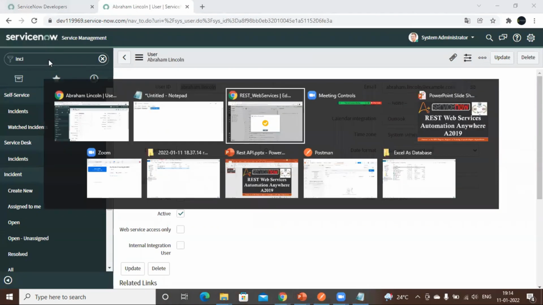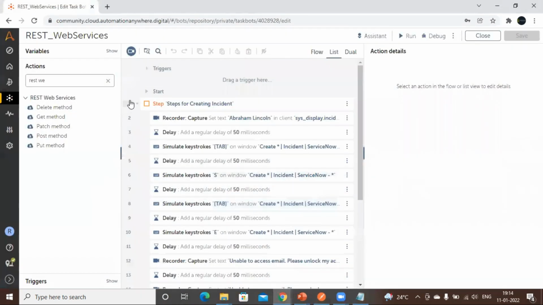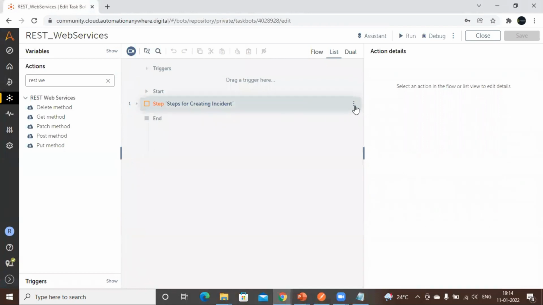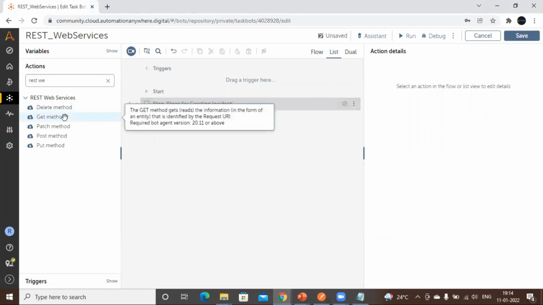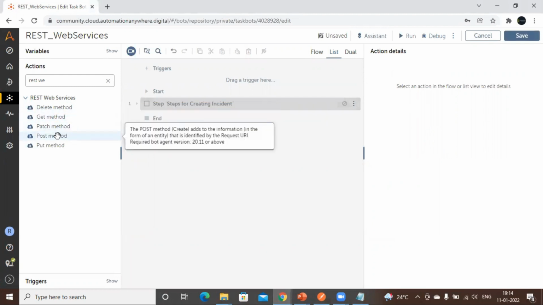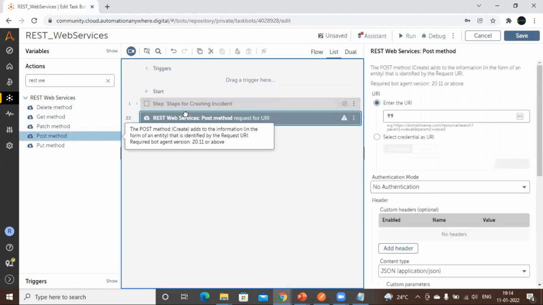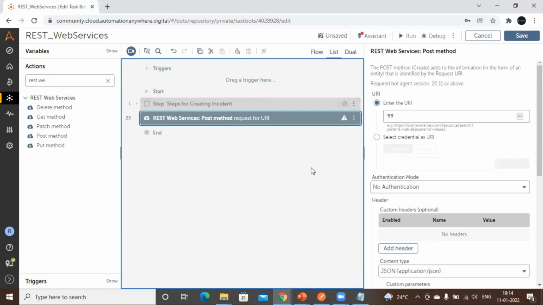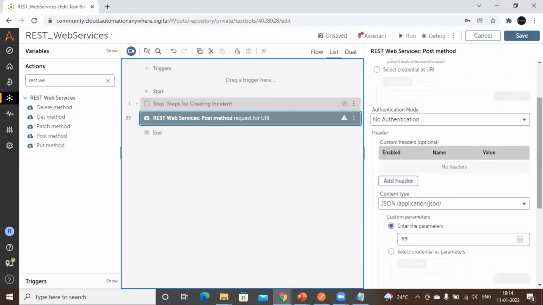let me go to Automation Anywhere once again, and this is not required now, so let me disable this. Okay. So let's say I want to create a ServiceNow ticket. In order to create a ServiceNow ticket, we must have some information, like we should have the URL, or I can say the URI.